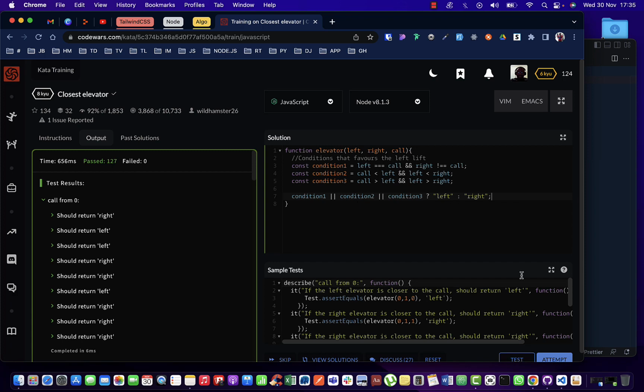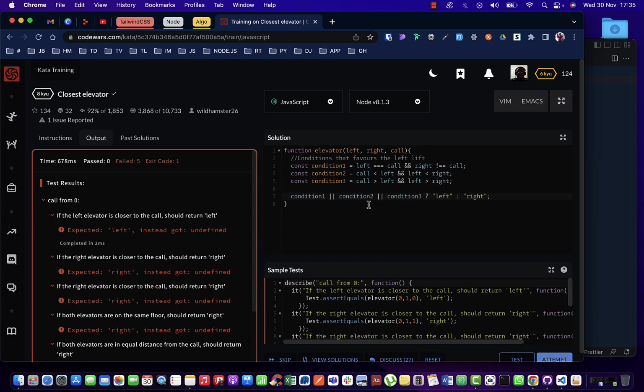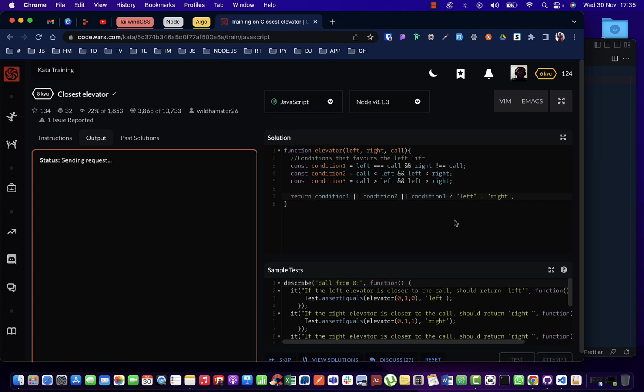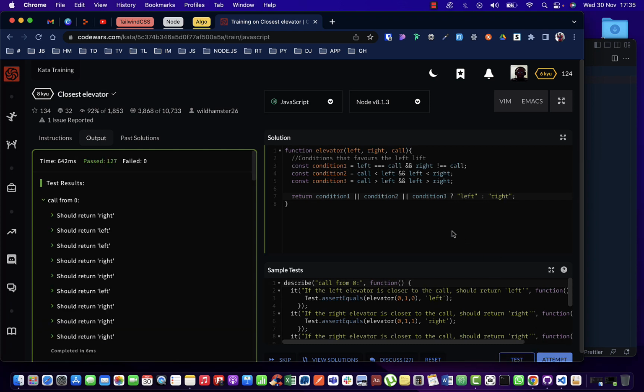So I think this should also pass. So test. Now it's failed, and let's see the reason why. Oh, because we've not put the return. Remember, we have to return that. So let's return it. Passed, attempt, and pass.